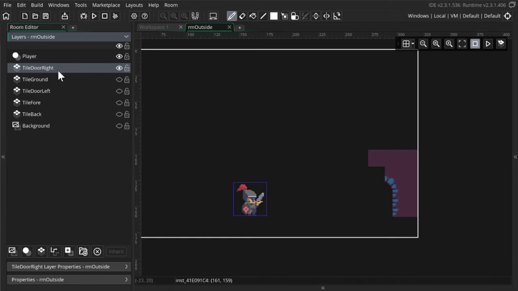You see I have this tile door right layer, where I've placed all the tiles that are to the right of the door. As long as the player layer is below this tile door right layer, it should look like the player's walking through the door.